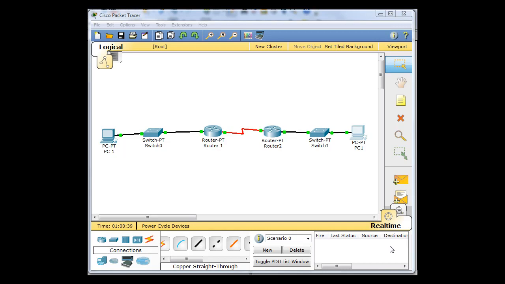Now that we've figured out our addressing scheme and we've placed all our devices and we've configured our devices, it's time to practice seeing what kind of response we can get from our devices. So first thing I'm going to do is test to see if I can make PC1 do an echo request, a ping, to his own gateway.